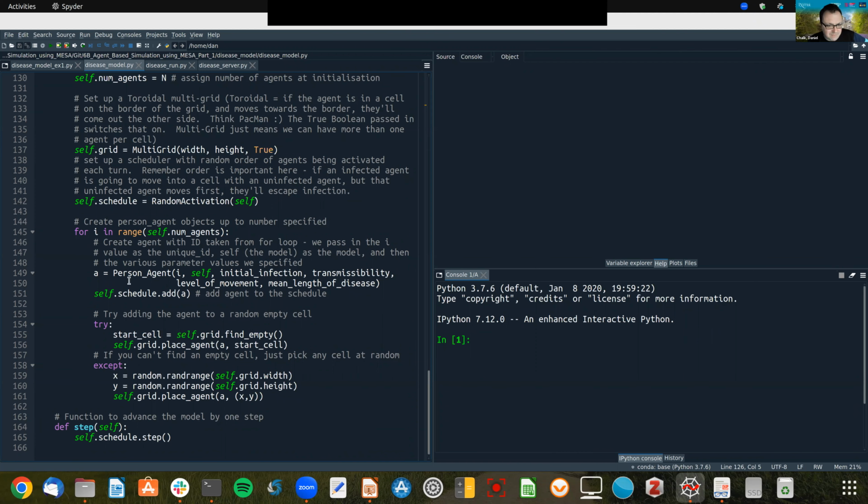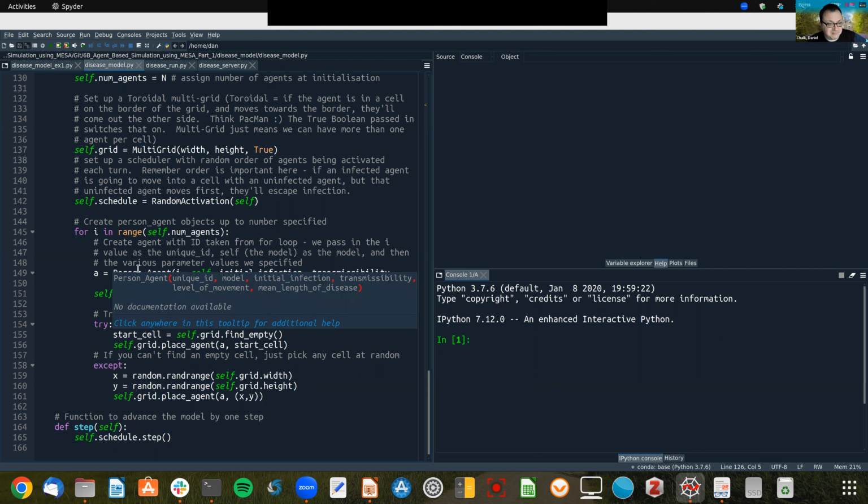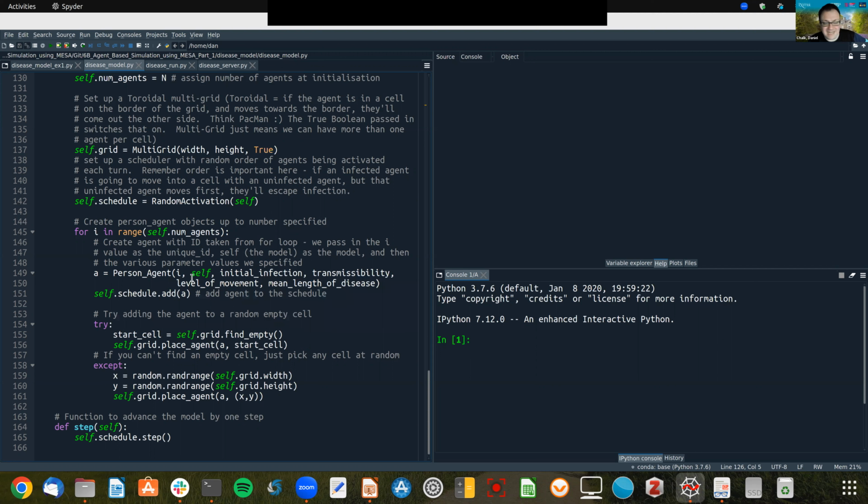So that agent will then be created, and then we're going to add that agent to the scheduler. Remember, we've set up the scheduler as a random activation scheduler. So we say self.schedule, because it's now stored as an attribute of the model class, dot add, and then we add the agent we've just created. So create the agent and then add it to the scheduler.